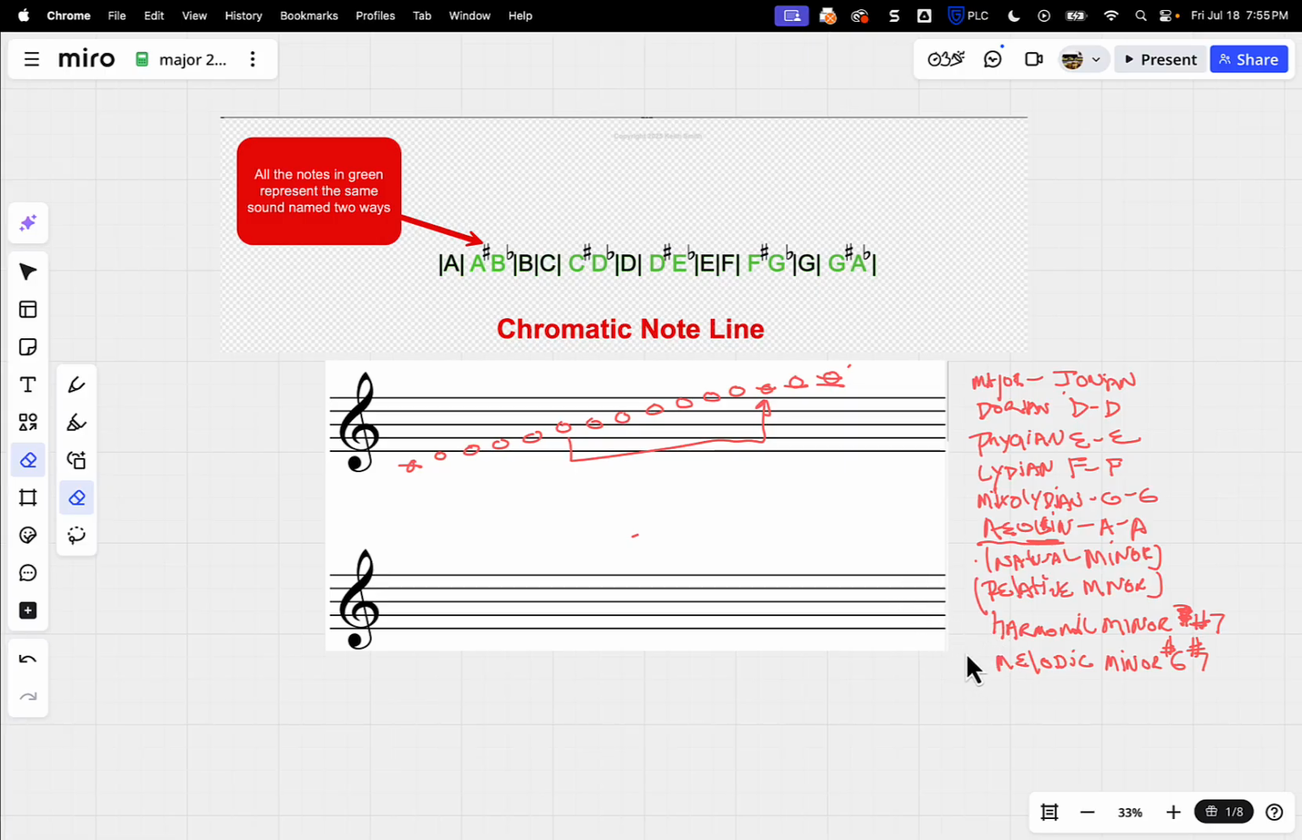Then the last one is the Locrian mode, as they call it, and of course that's L-O-C-R-I-A-N. Locrian is just the 7th degree of any major scale to the 7th degree.